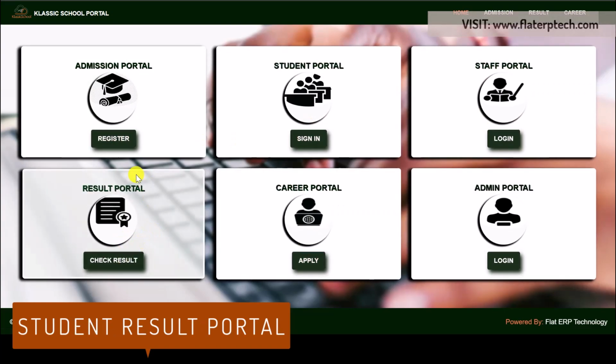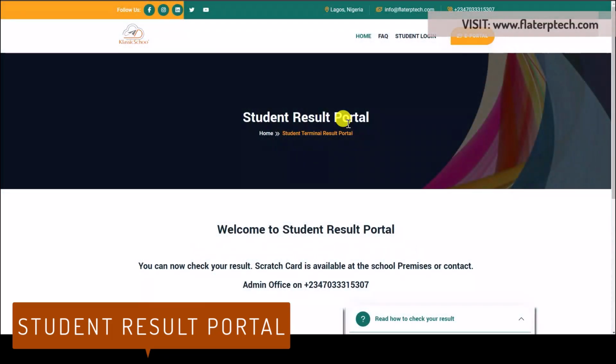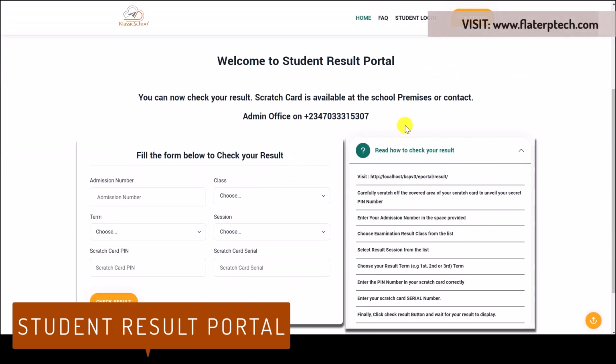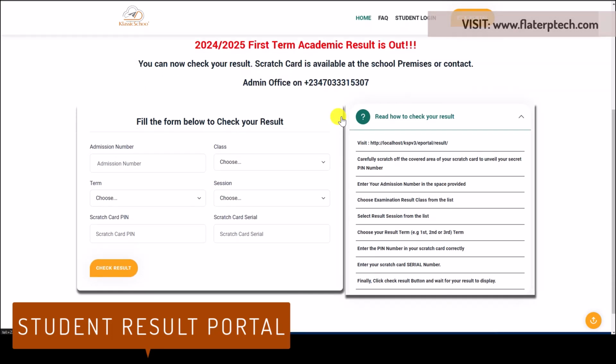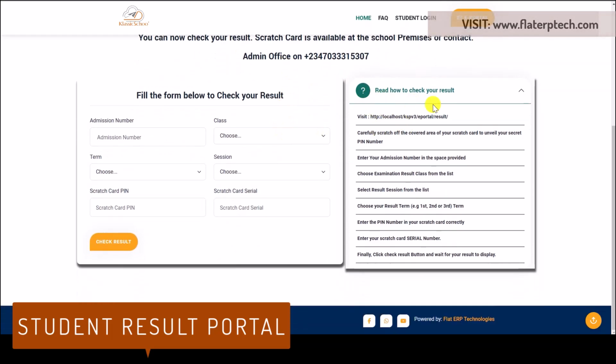Let me quickly show you the student resource portal before we move forward to any of the accounts. In case you are one of the students and you want to check your result, this is your page. In case you want to check your result and you want to get the scratch card, it's available in the school premises, or you call the admin office, whatever number they gave. This is just my number for now for the purpose of demonstration. You can read how to check your result from here.